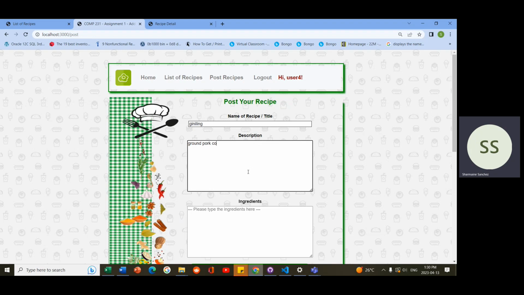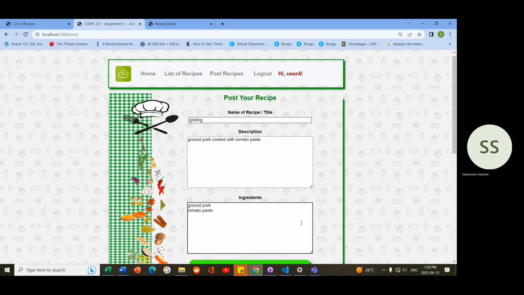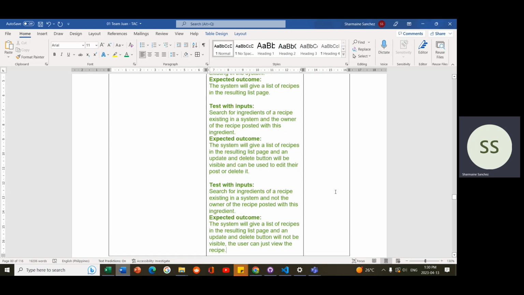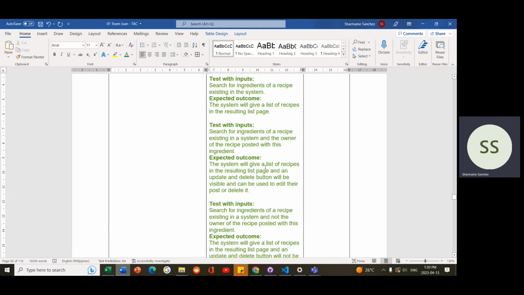Or cook with tomato paste. Ground pork and tomato paste. So let's confirm. So I'll just demo the delete button for when I search the system and I own that recipe. So I'll just say it again.